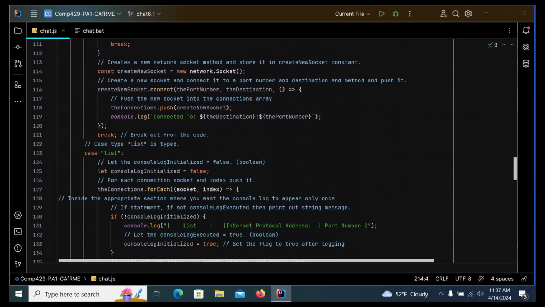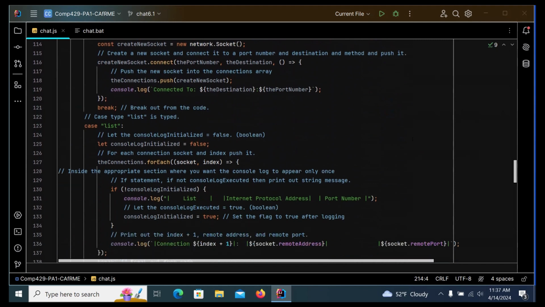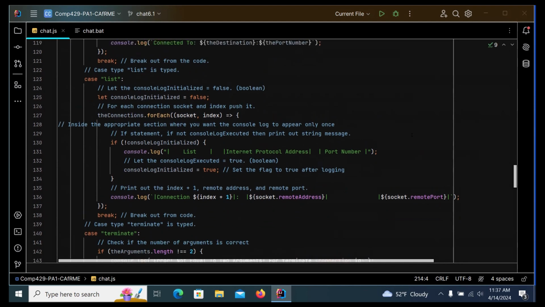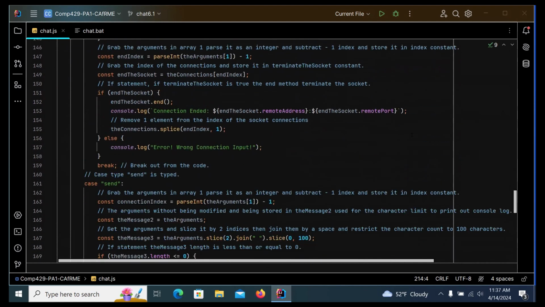Create a Boolean, initialize this false, print log statement, list IP and port, set the Boolean to true, then print out the address and port. Next step is case terminate. If the length of the argument is not equal to 2, print error message, parse the arguments array index 1 and subtract 1, store the connections in array and index, end the socket, and print connection ended. Remove one element from the index for the connections, else print wrong connection error.